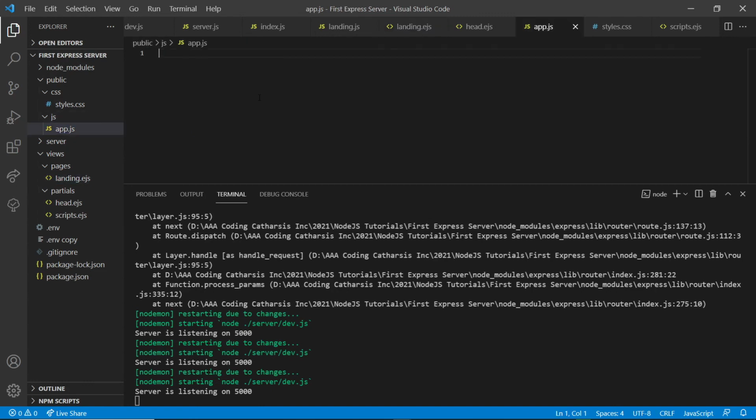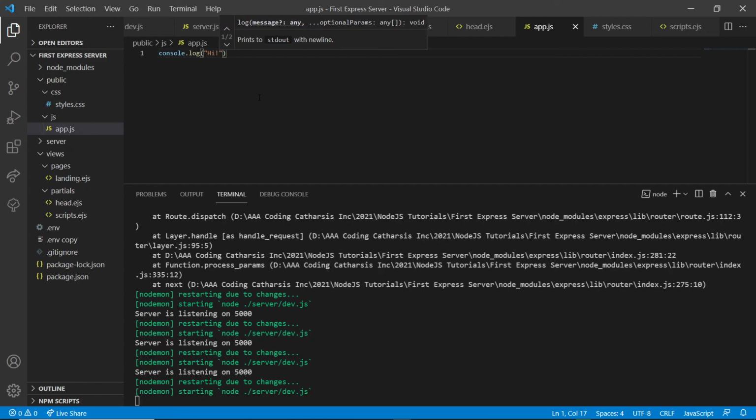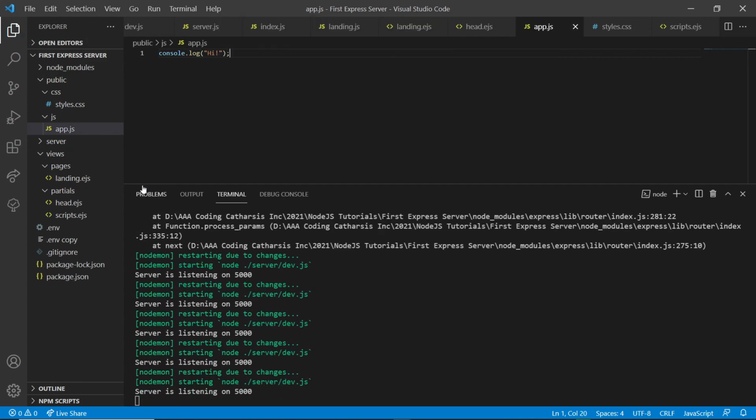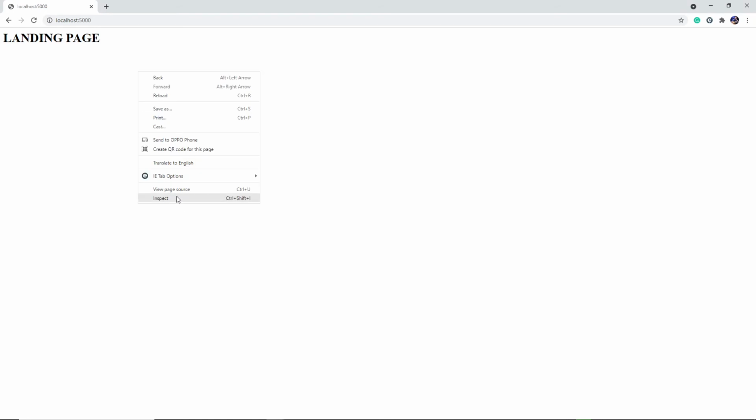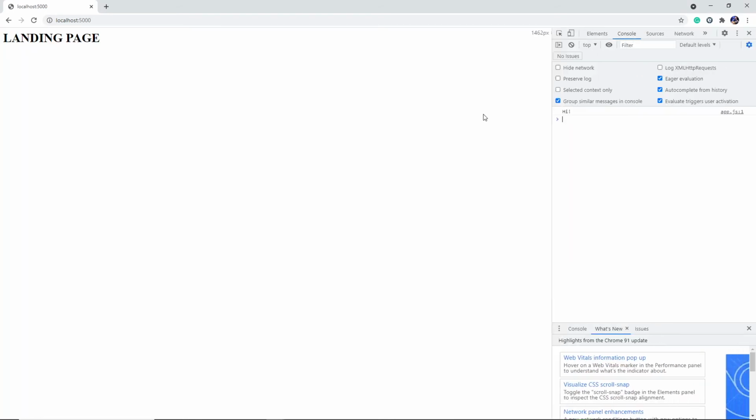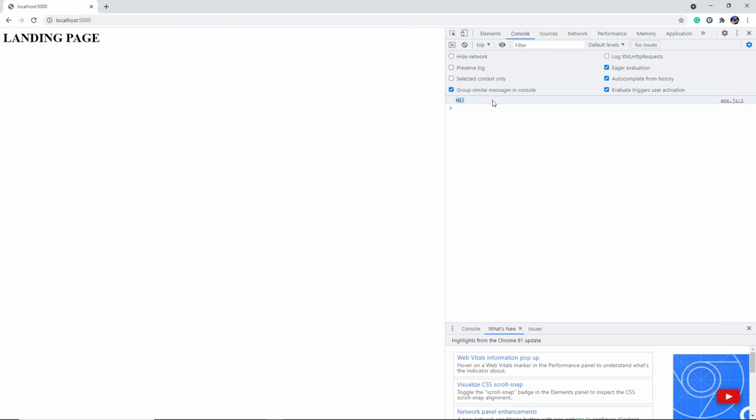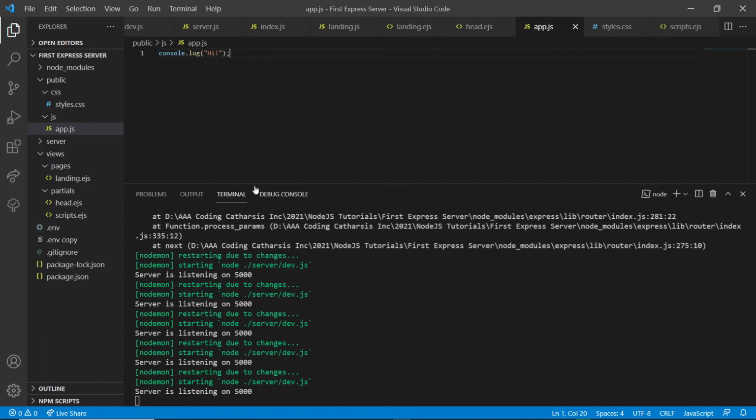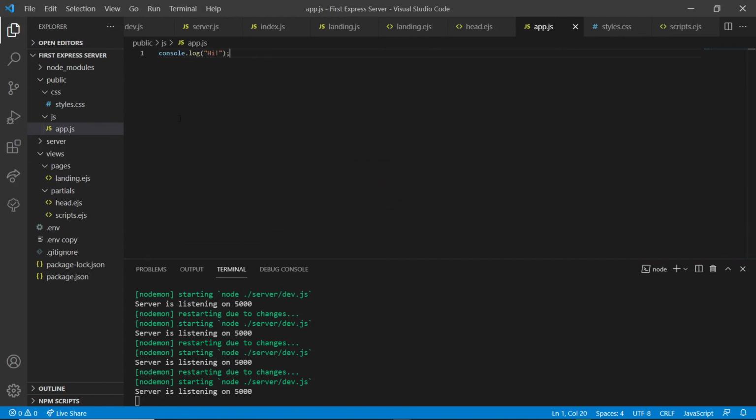Okay, so to make sure that this one works, we'll put in here console.log hi. Now when we run our project here and refresh, we have our default loading page, and when we press inspect and go to console, we can see that the JavaScript file is executing perfectly. Okay, so there we go. That's how you set up your first Node.js Express server.